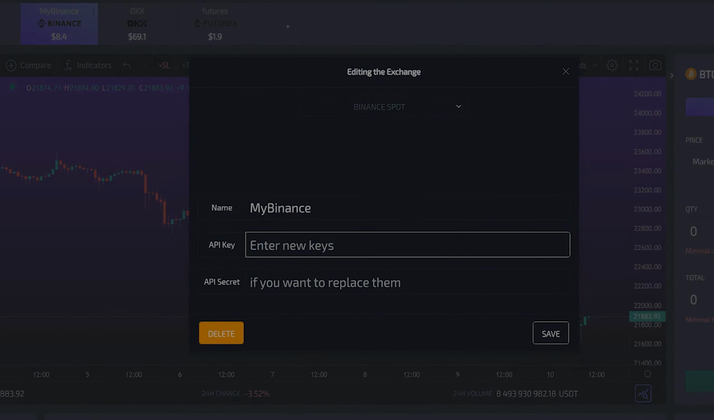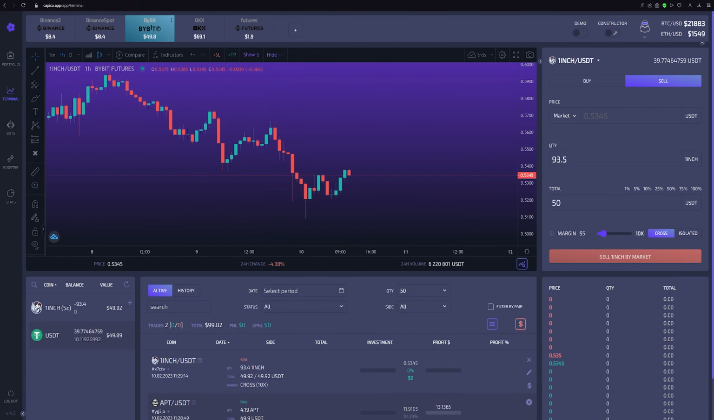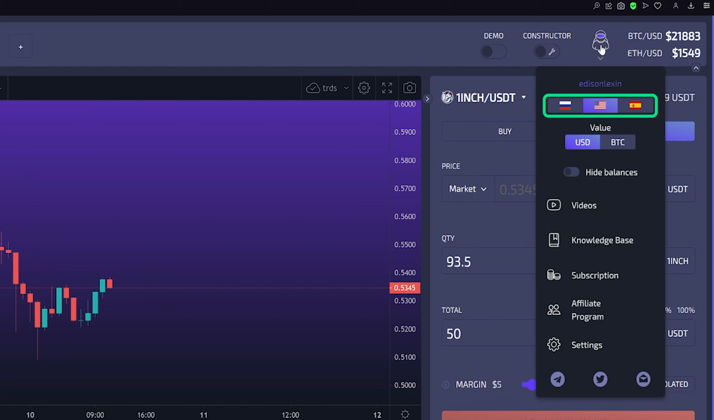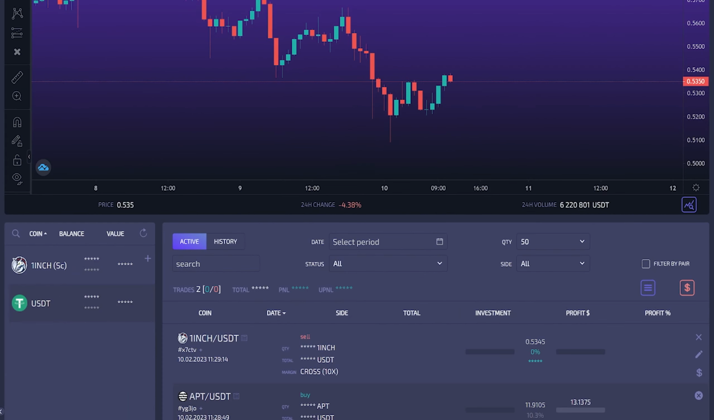Before we talk about the main features, I want to show you the personal settings menu. You can select language here and the currency to show your net worth. The Hide Balances switch hides all the numerical values on the screen except for the % profit or loss. This can be useful if you're showing something or recording a video and you want to keep your balances private.